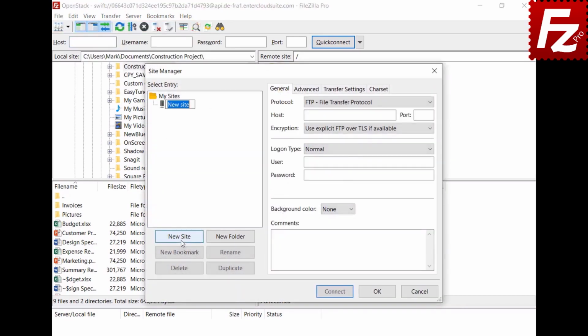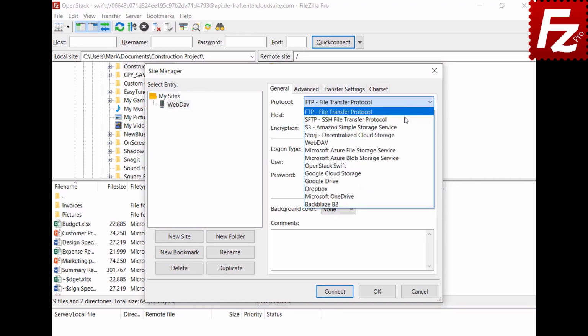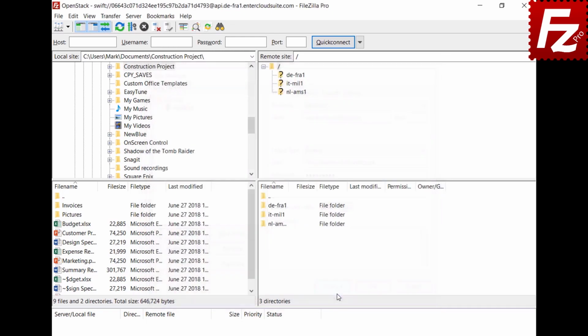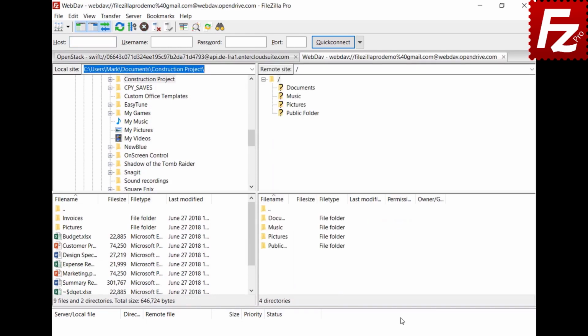Click New in the Site Manager dialog box to create a new connection. Select WebDAV as the protocol. Enter the host as supplied by your provider. Also, add your username and password in the respective text boxes. If everything is correct, you can now connect to your WebDAV storage. In the right side, you see your directories and files. In this video, you learned how to connect to an OpenStack Storage with FileZilla Pro. In this video, you learned how to connect to WebDAV with FileZilla Pro.